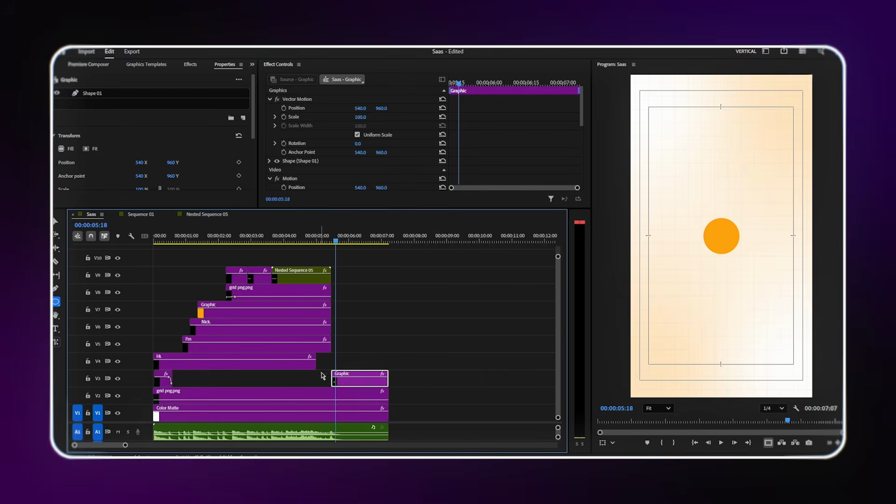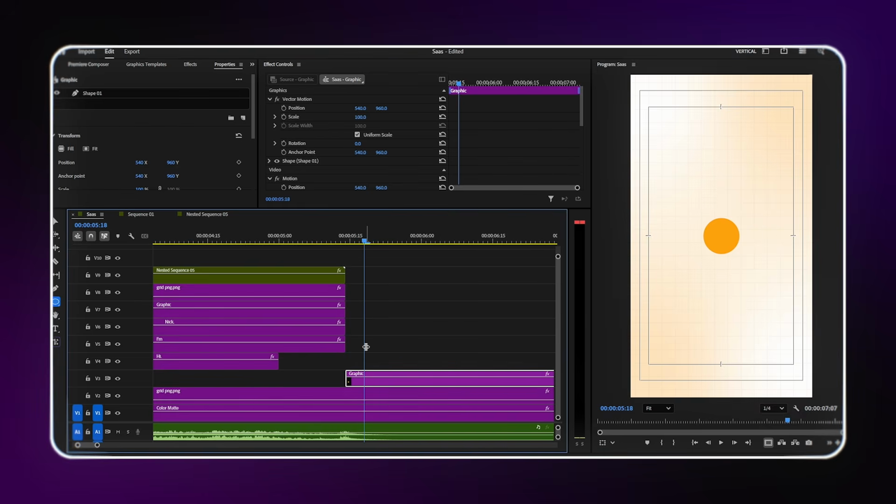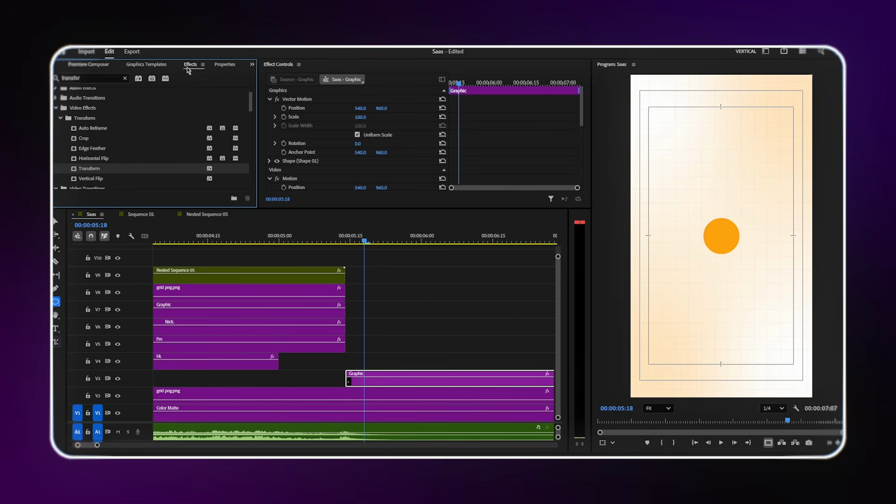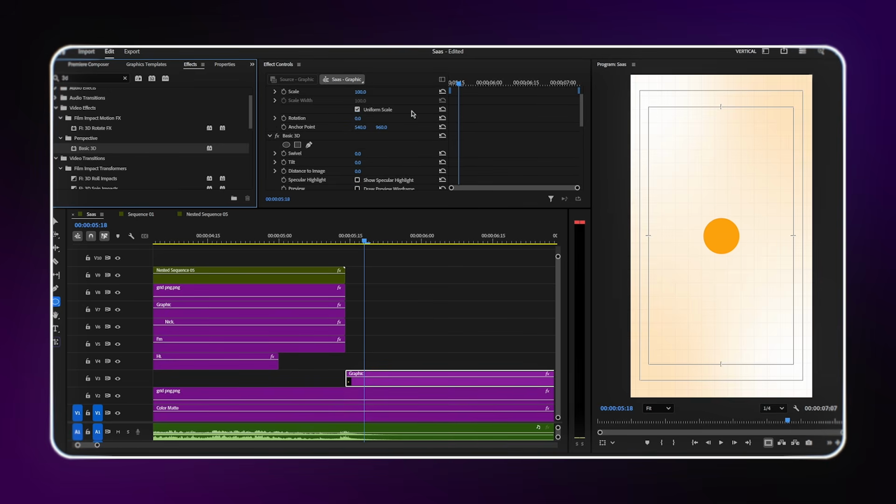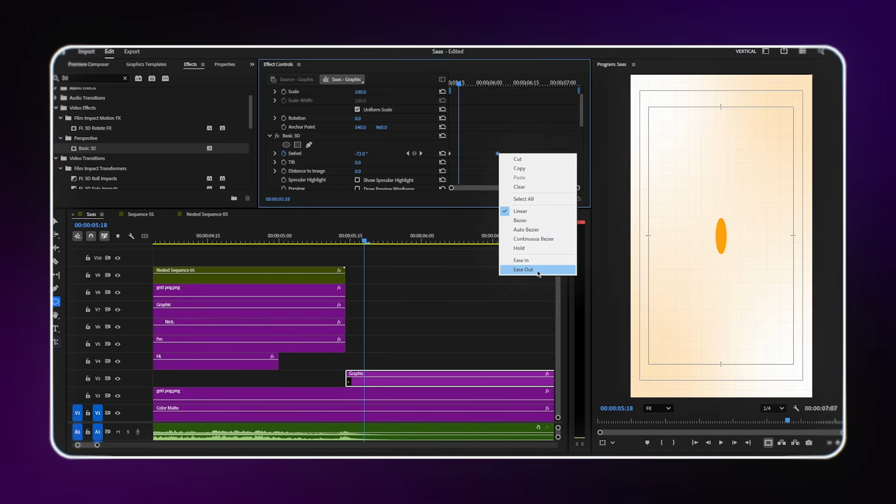I add the circle, or your logo, to the timeline at the beat drop point. I add the basic 3D effect to the logo layer. In Effect Controls, I turn on the swivel keyframe. This controls the horizontal flip, like a card turning over. At the first keyframe, the swivel value is minus 90 degrees. This means the logo is fully sideways, completely invisible like a card showing you its edge.